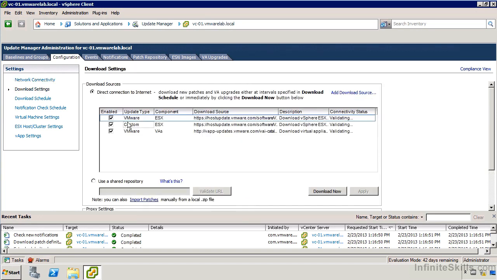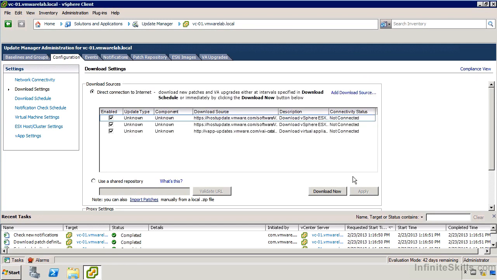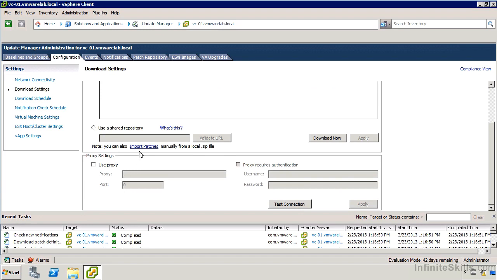If we take a look over at download settings, we can see which products it is going to get. Not much we can do in terms of download source from here, but if we click over to add download source, we can add additional ones. You could potentially add your own custom sources, or if you're going to mirror that internally, you could add your own custom sources. There's also the option to use a shared repository. This is probably the easiest way to have multiple VUM servers get their patches from one specific location. But notice there's also the option to import patches from a local zip file. So if your VUM server is not connected, we can do an import that way.